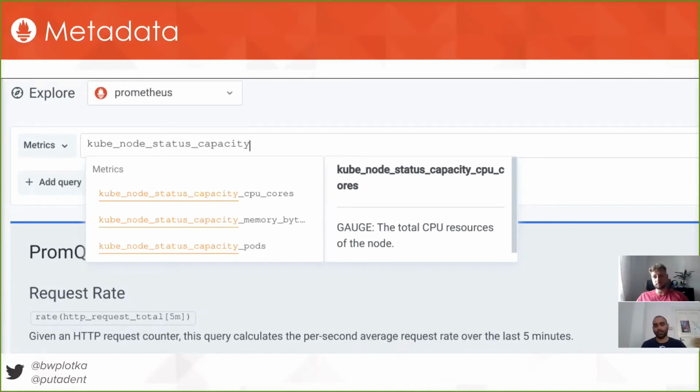It is part of the UI in Grafana 7.0. So if you're using Grafana 7.0, the Explore tab or even the dashboards, whenever you type in the metric name, it helps you figure out what the metric is. In this case, you can see this cube node status capacity CPU cores is a gauge, and it's the total CPU cores of the node. So this is super useful, especially for newcomers to understand what is happening.